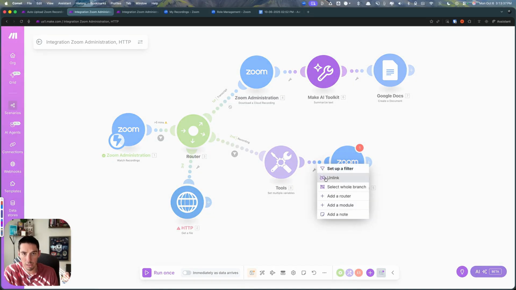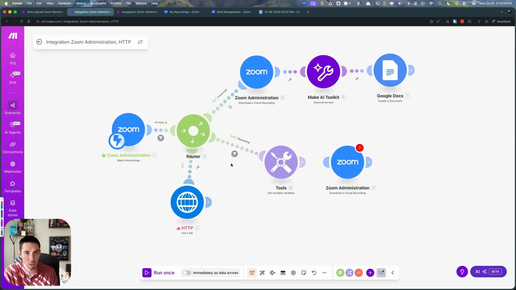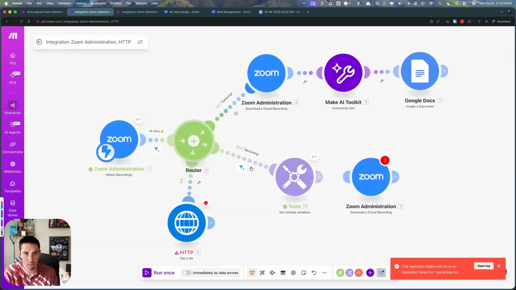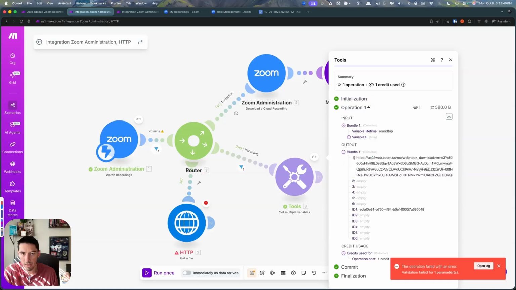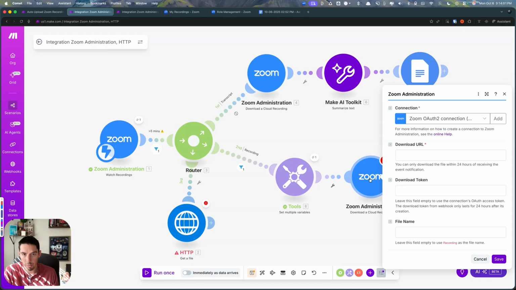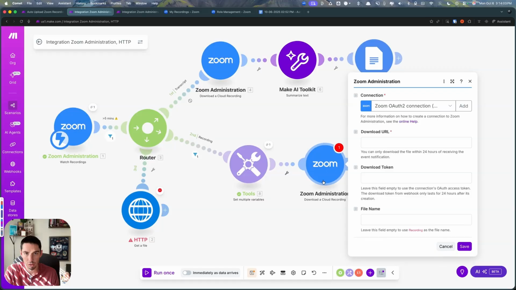So if I unlink this, let's go ahead and run this once so you can see how that works. I'm going to run once, use existing data. Boom. Now I come over here. Now we see we have the download URL for that first one, but all the other ones are empty because they didn't download or record any of those. We'll come back here and we're going to connect this and we can map the fields in the Zoom recording.